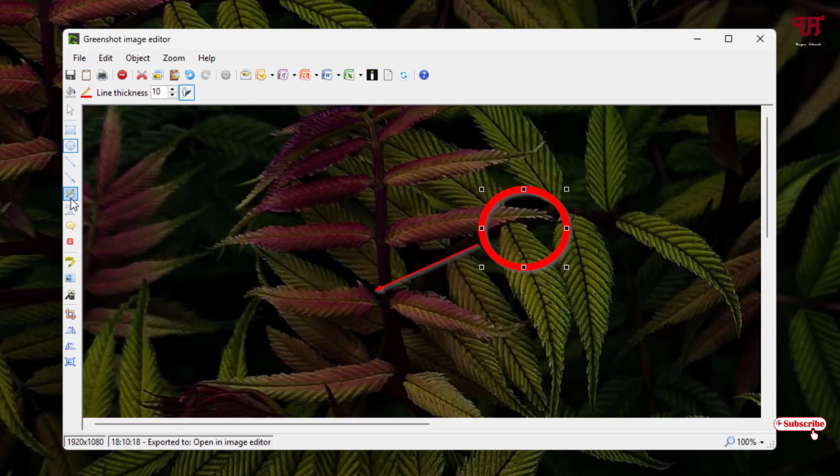And below there are more annotation tools. You can draw freehand also. You can add a text box also. You can add speech bubbles. You can highlight. You can obfuscate. You can add effects. Even you can crop, rotate clockwise, rotate counterclockwise, and there is a resize option also. So tons of annotation tools.